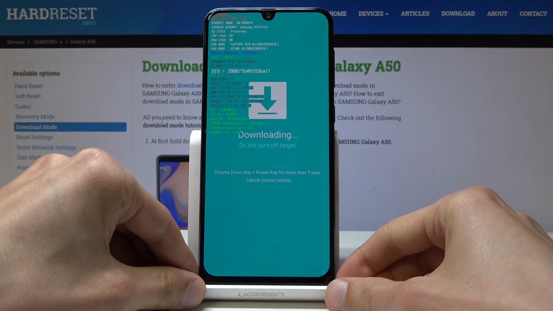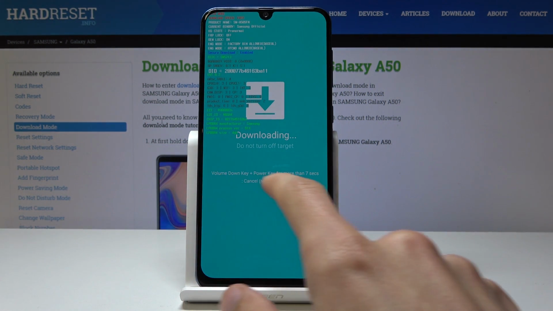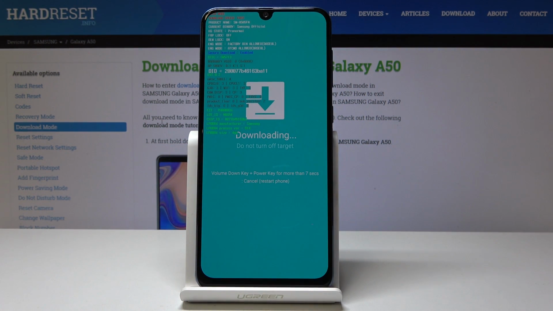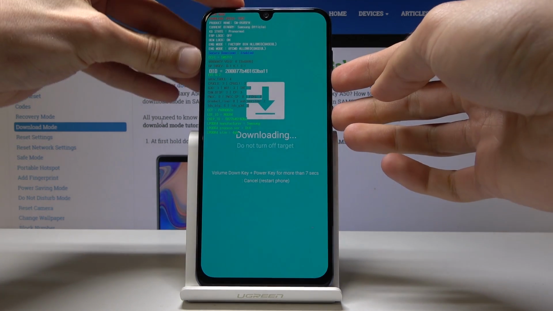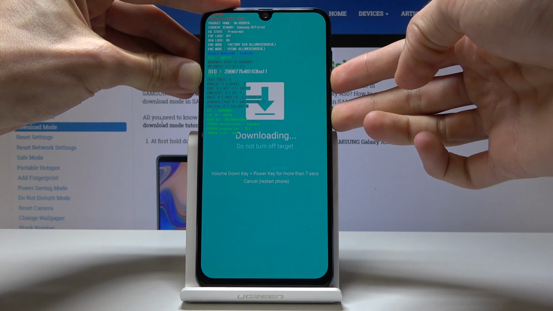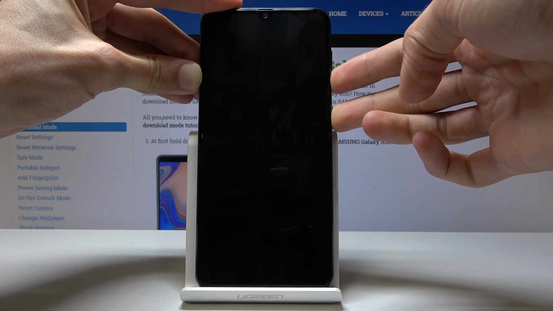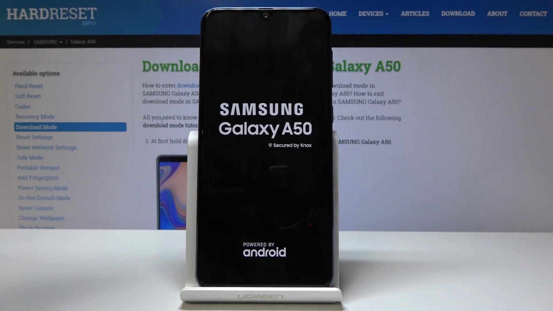If you want to leave this mode, you can just hold the power key, or as you can see, volume down plus power key for more than 7 seconds to basically restart it. So we're gonna do it. And it should turn back automatically, as you can see. So basically that is how you access the download mode and also leave it.